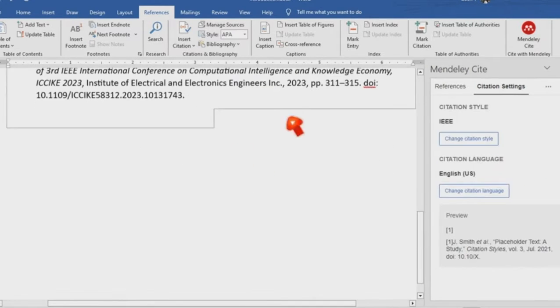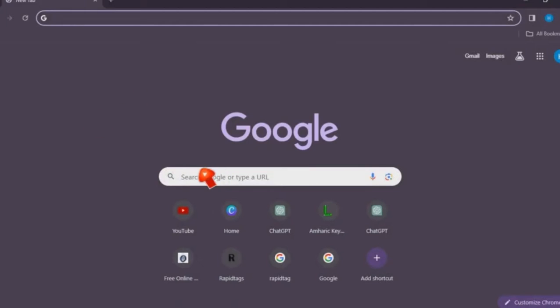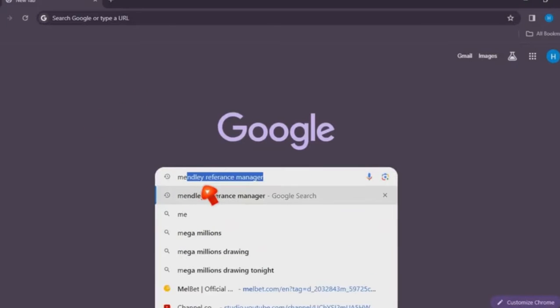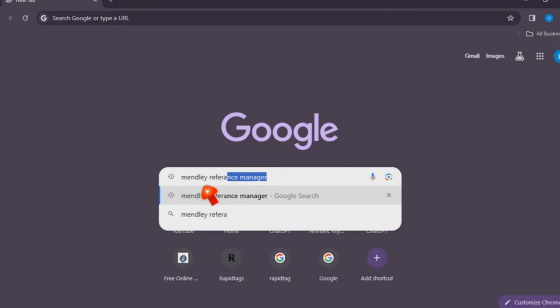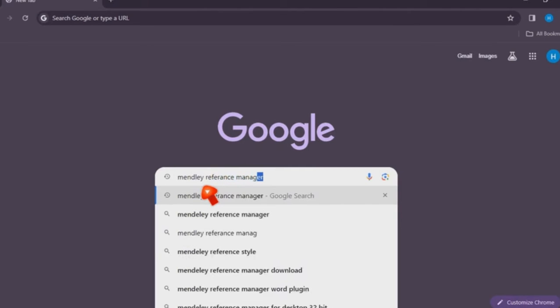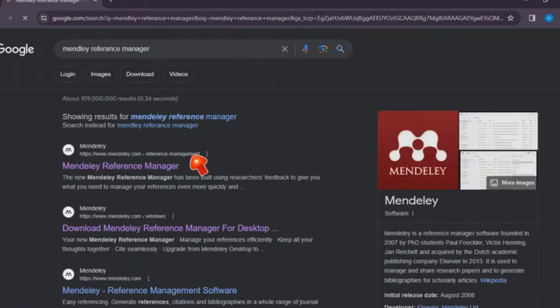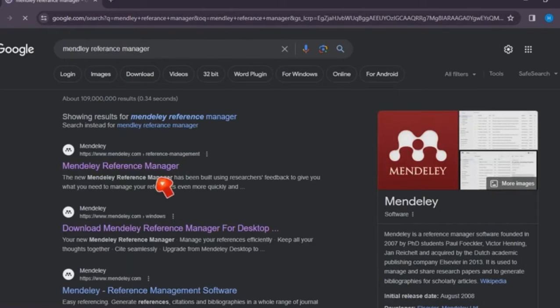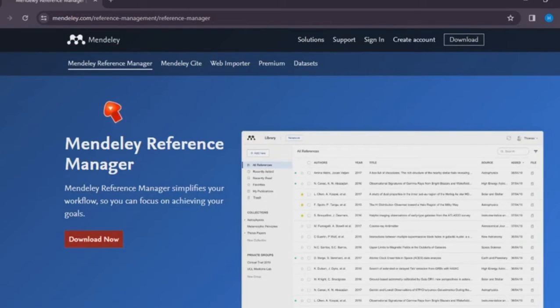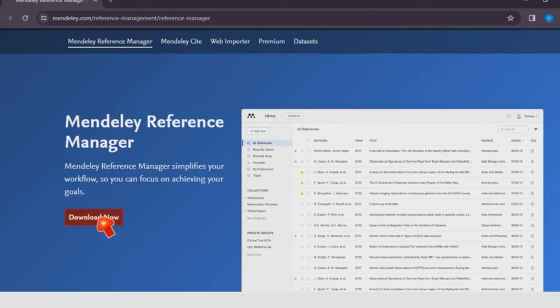So the first thing you are going to do is open your favorite browser and go to Mendeley Reference Manager. Then, in here, it is under mendeley.com. You'll find the first one, Mendeley Reference Manager. Click there. Then this window will pop up, with the Mendeley Reference Manager download now option.